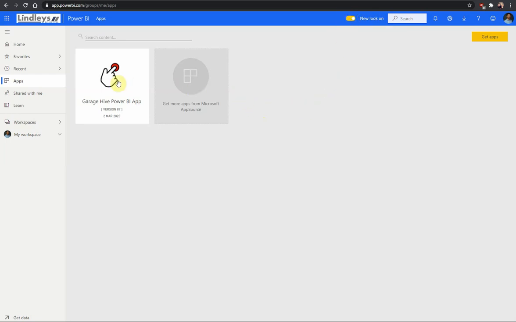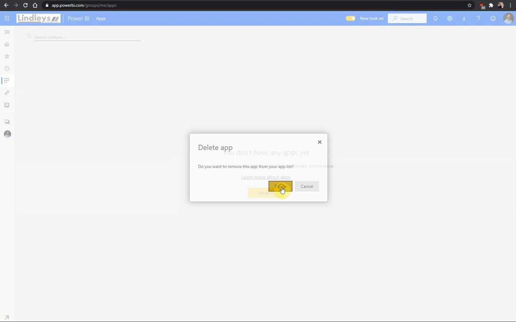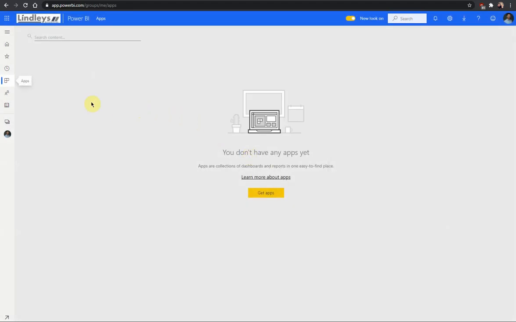So to start with, we're going to start by deleting the old app. So on the left-hand side, your menu may look like this. You need to select the apps button here. And then you should just have the one app installed, but if you've got several apps installed from GarageHive, then I suggest that you just go ahead and delete them all, because you don't need any of them now. So to delete an app, you scroll your mouse over the app and just hit the delete button here and go ahead and delete.